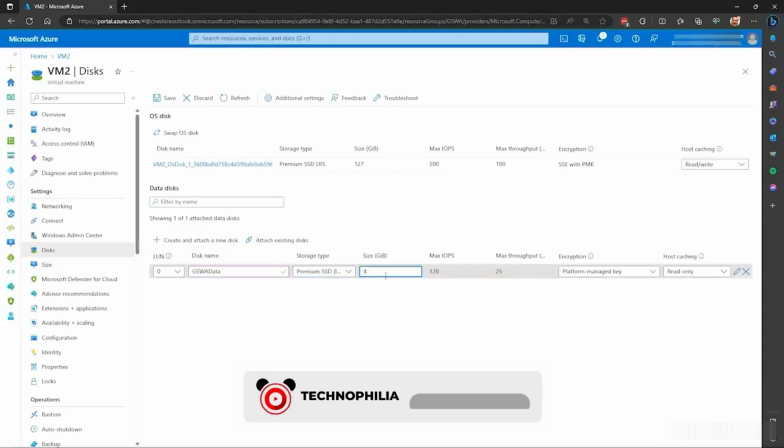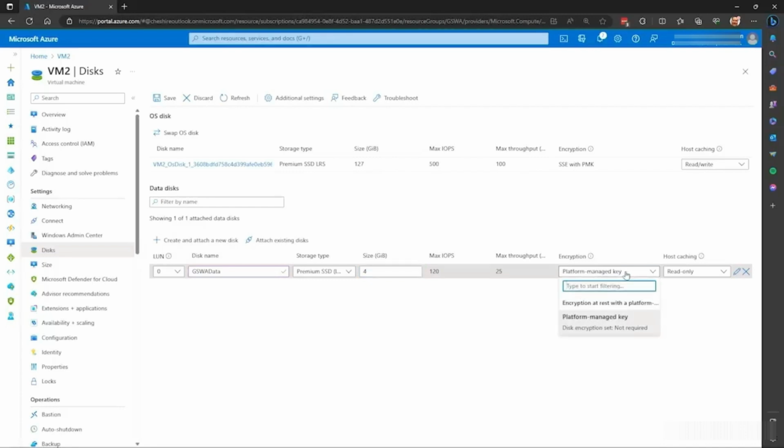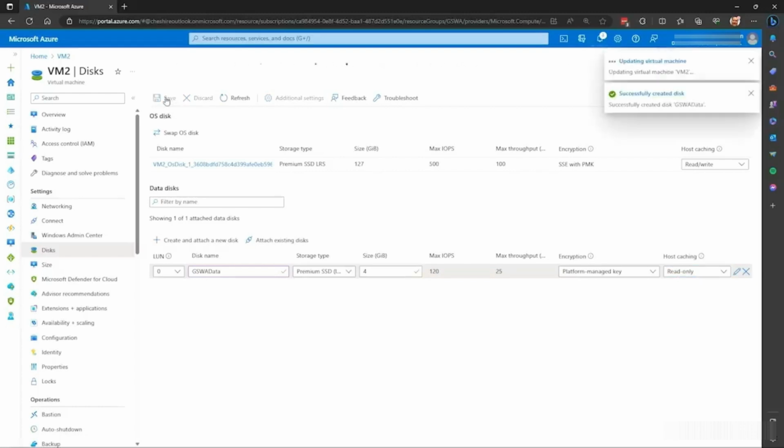We can specify the size of the disk. We can specify the encryption. So this is a platform managed key, and we can specify host caching. I'm just going to leave that at read only. So once you've got everything specified the way you want to, just click on Save right here, and that saves that disk. That disk has now been created. It's now updating the virtual machine with that disk, and it has successfully updated.